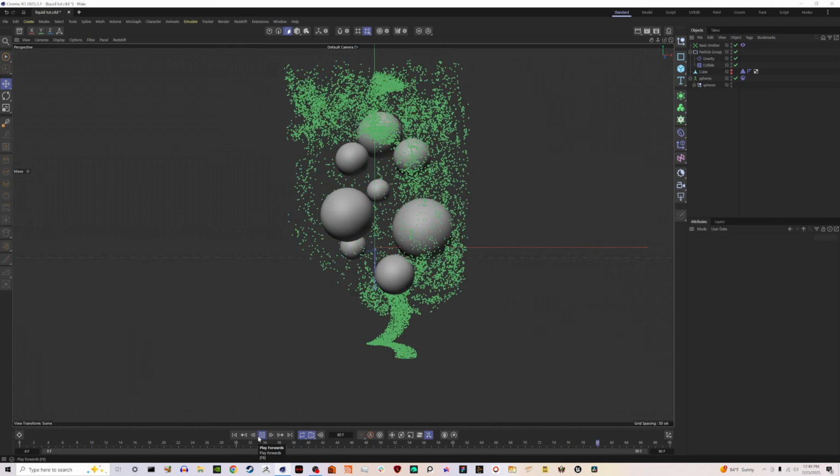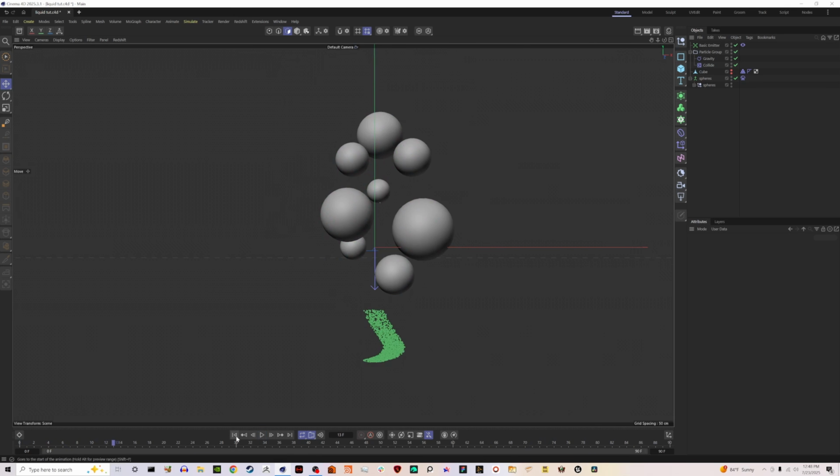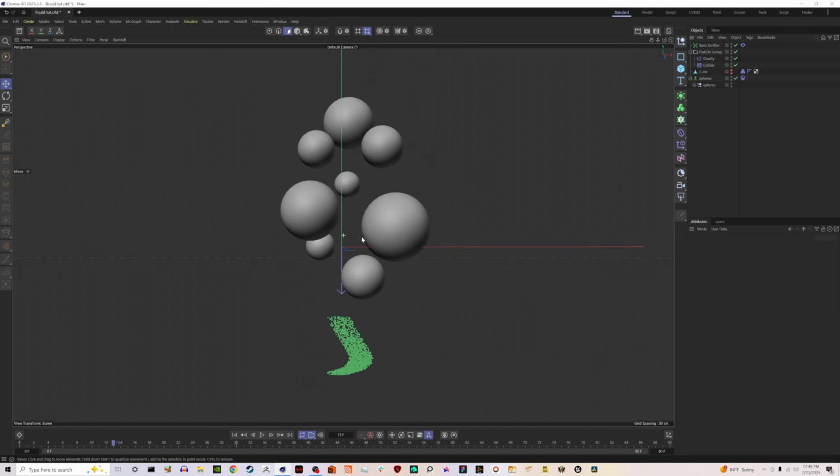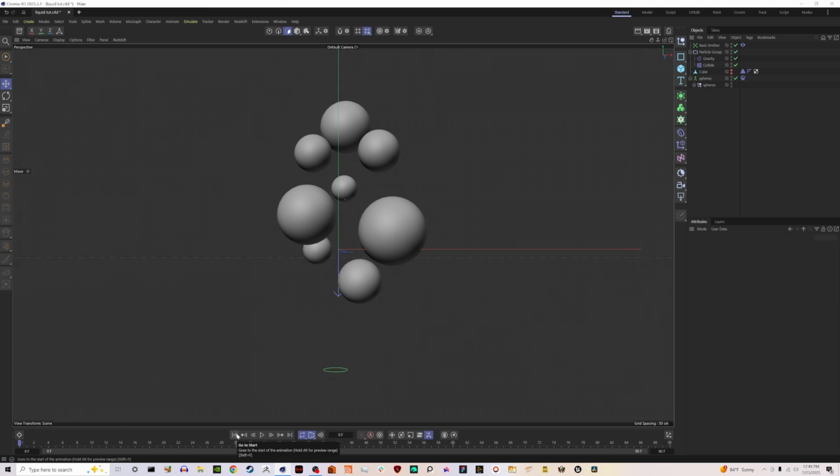And here's what we're working with. So this is really interesting. I think that's fun. But there's a couple other modifiers we want to add to our simulation, to make the particles a little bit more interesting.